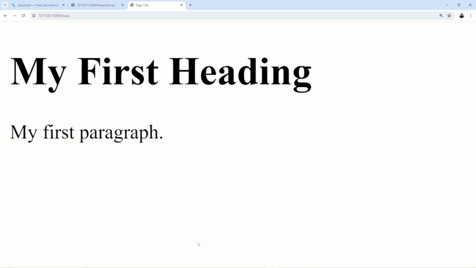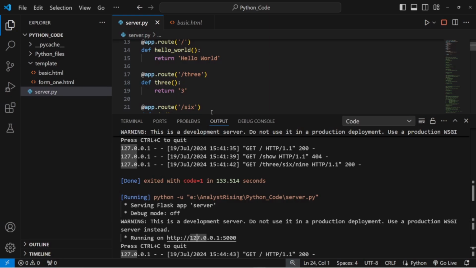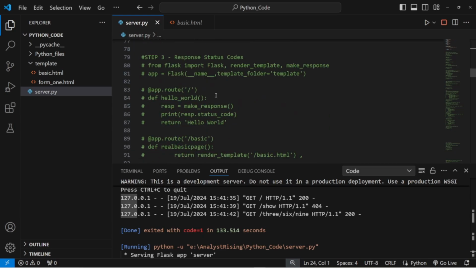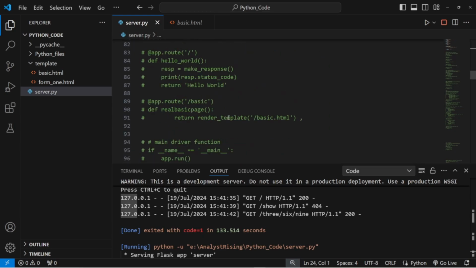So that's it for this episode. In the next episode we're going to take this one step further as well, and we're going to be looking at other functionalities building on this render HTML page, and we're going to look at sort of HTTP responses potentially as well.